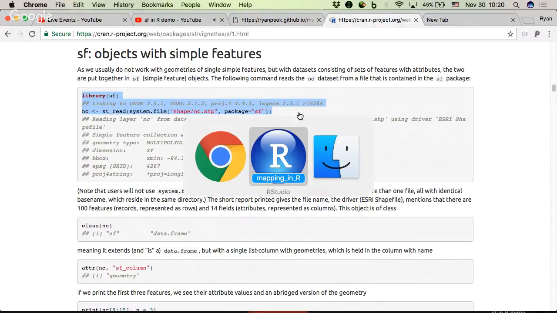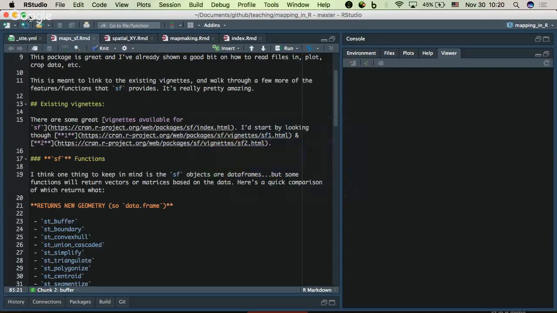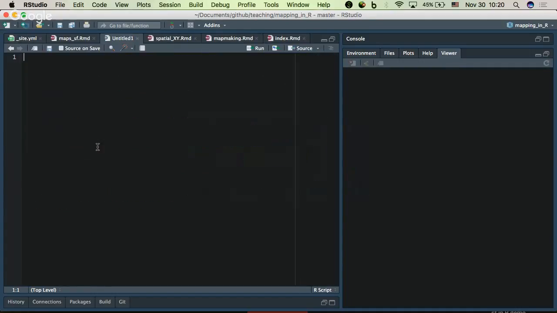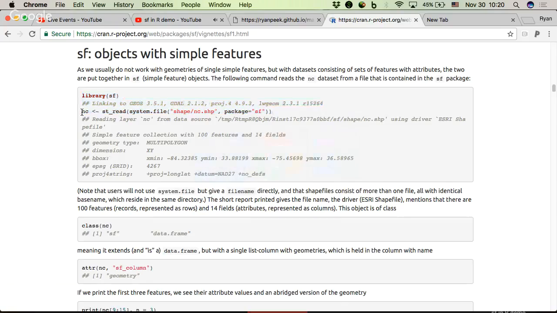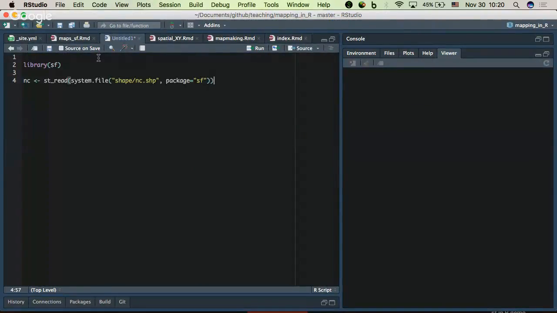So let's open up a new script and just try this. So library(sf), and then let's use their system file really quick. If you're having trouble installing sf, let me know and we can troubleshoot that after. It can be a little tricky because you need to have the most updated version of RStudio and the GDAL package. Anyway, we can talk about that later.